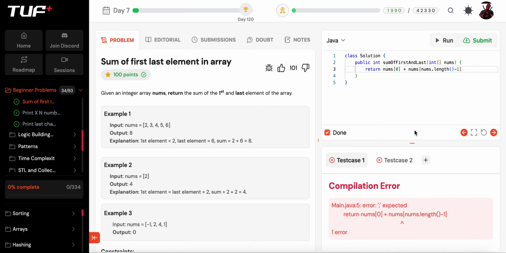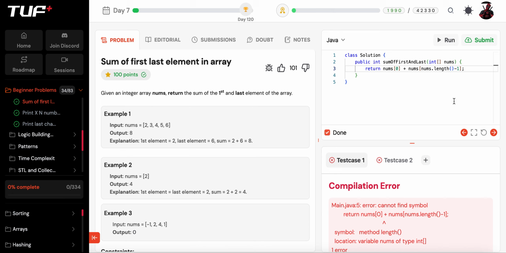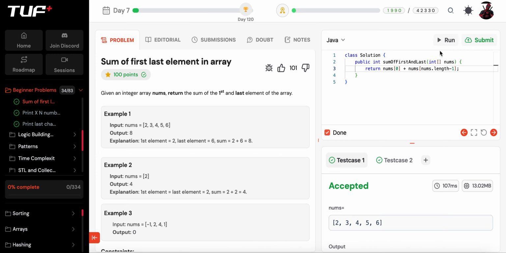Let's run the code. So I missed a semicolon here. Let me add it. Let's rerun it again. The method length is not a method, so it is accepted.